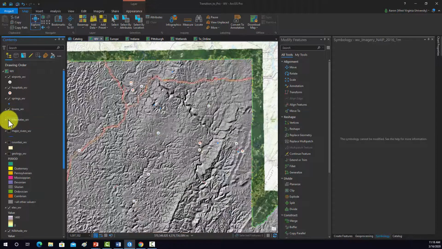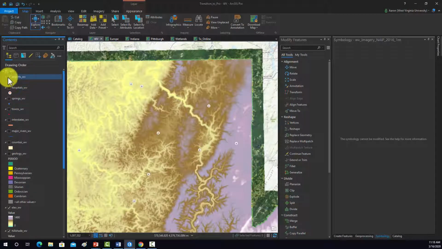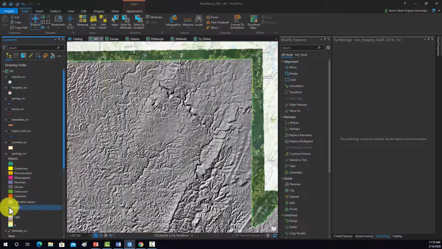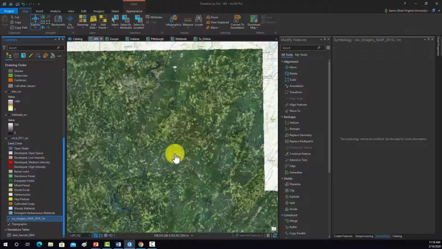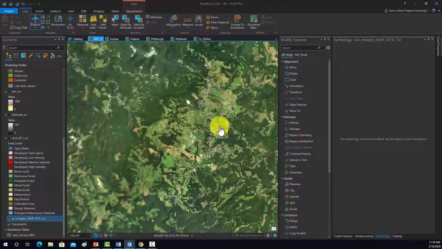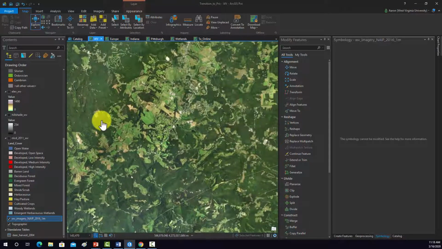Okay, so underneath of the layers, we should be able to see our new aerial photography that got read in. Okay, so that's how you connect to a server and then bring data in from that server into your map.